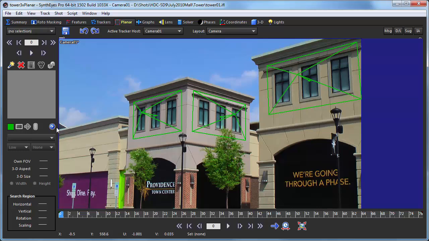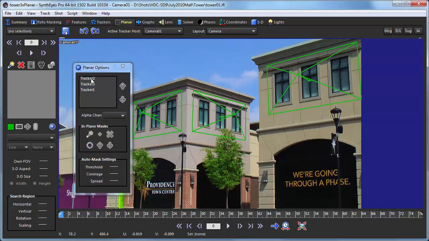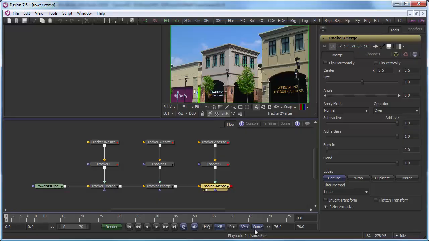Well, that comes over here in SynthEyes. You can set the layer ordering of the planar trackers in case some of them go in front of the other ones. So you can adjust that inside of SynthEyes, and then when you get to Fusion, the stack up will happen in the right order so that the ones that are on top are composited in last.